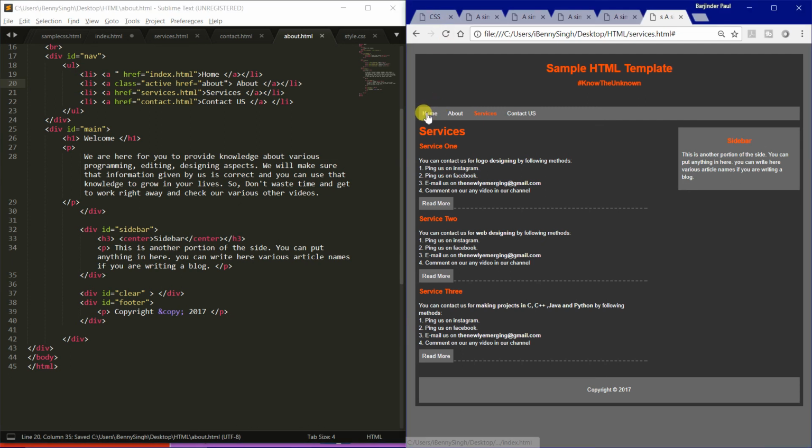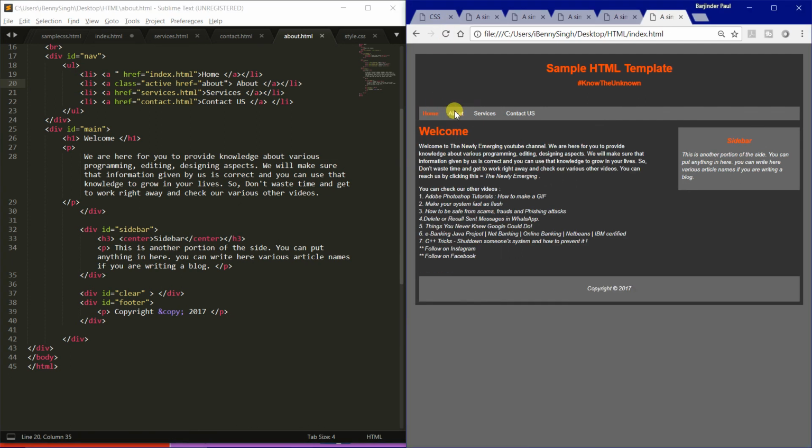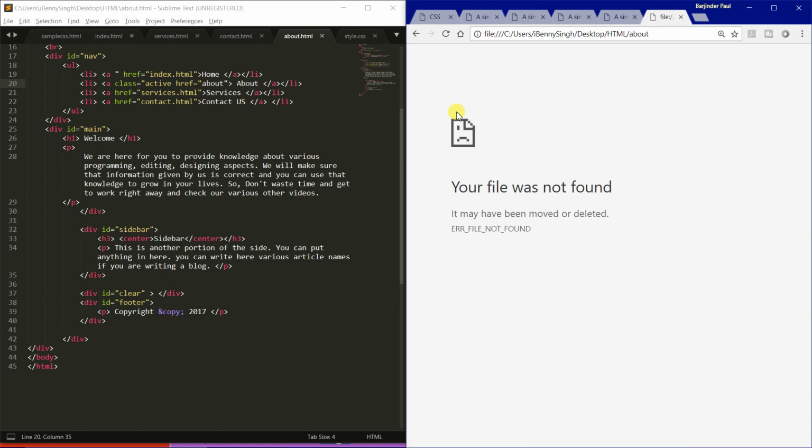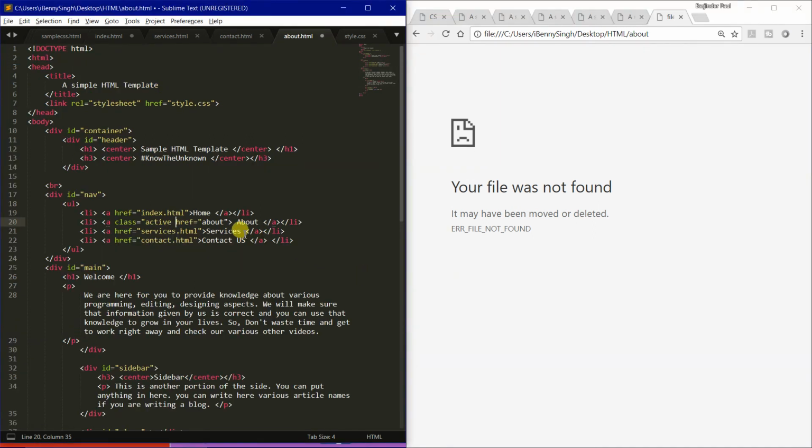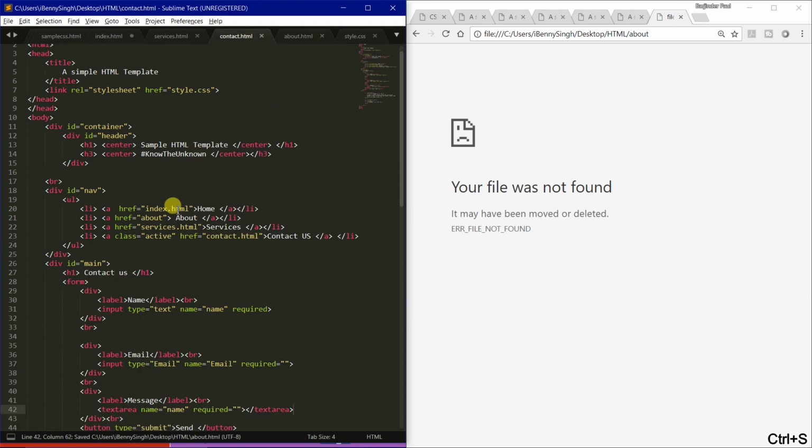So we have our home page, about page here. So the about page is not linked, so we have to make sure that the about page is linked. We have to adjust the class we'll be opening here, and the href will be about.html. So we will be saving it and making the changes in others too.